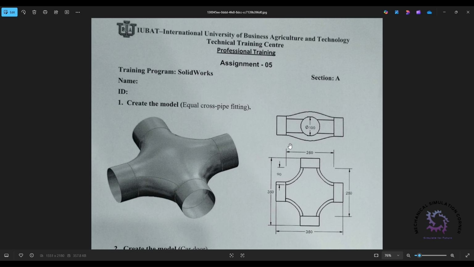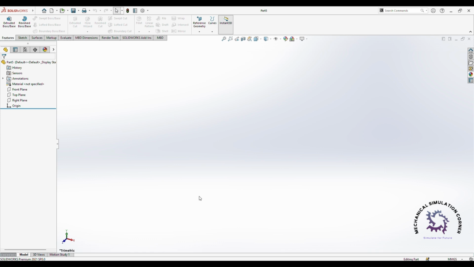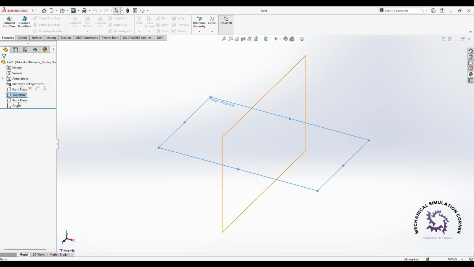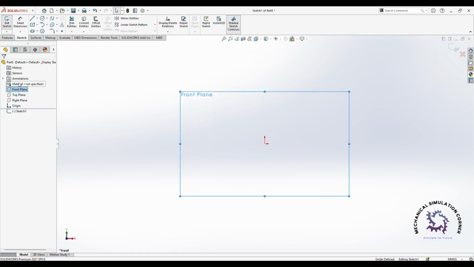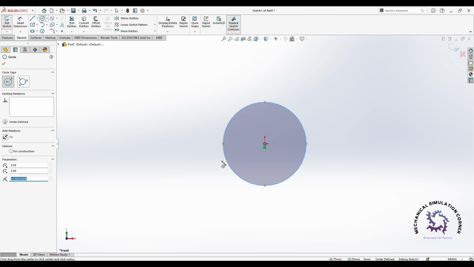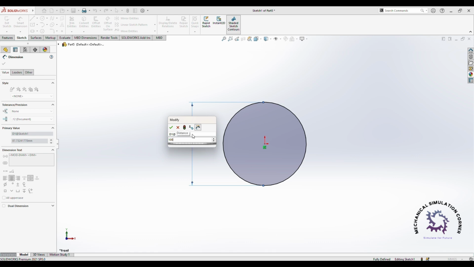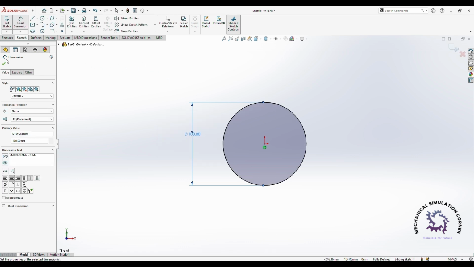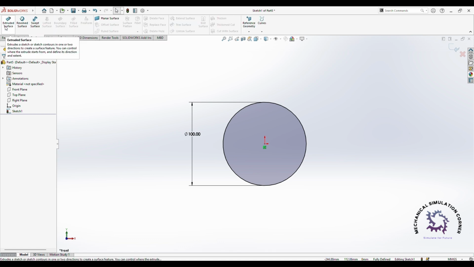So at first you need to go to your SolidWorks app, create a new part, then click on front plane, click on sketch, then click on the circle, draw a circle and give the dimension 100. Okay, now click on surface, extruded surface.